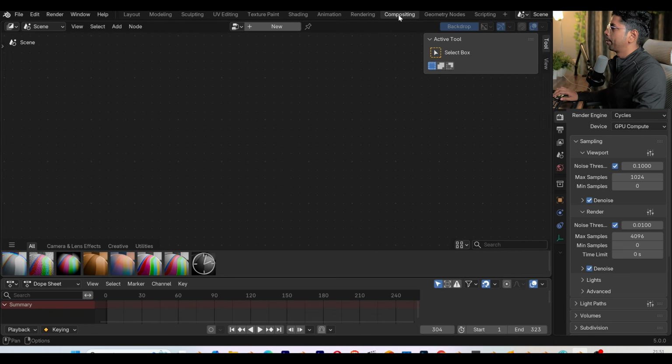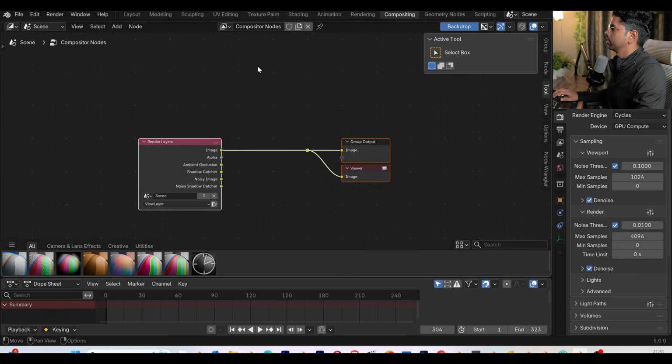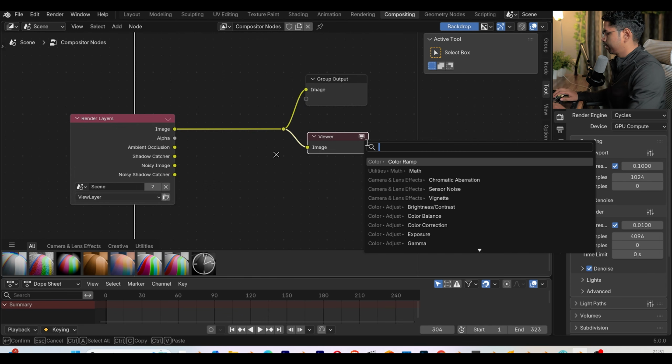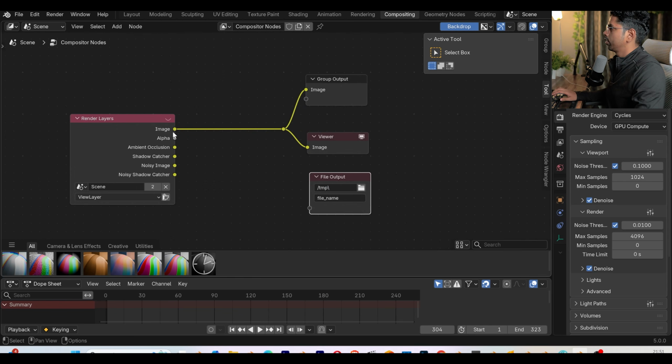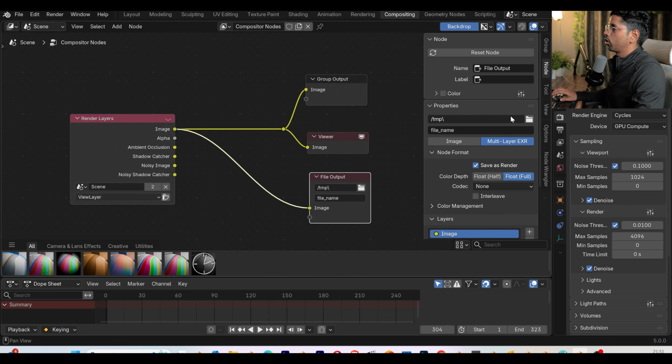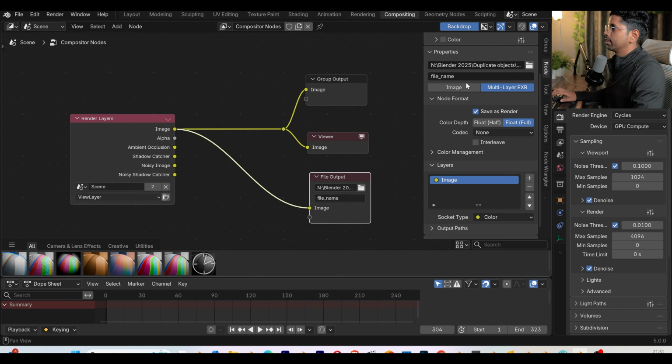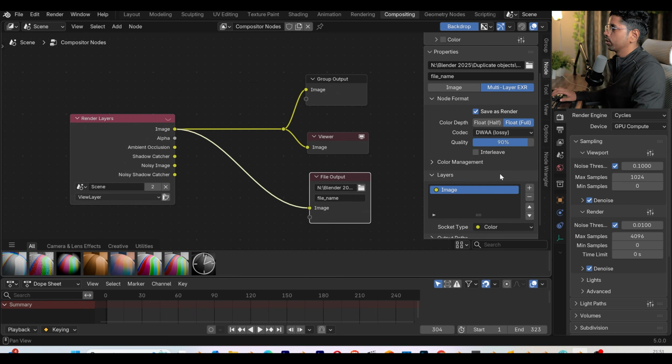I'll go to the compositing, click new. I will search a file output node, and I'll just plug this image here. And if I go to the node, now we have the option where to export and accept. And I want to use multi-layer EXR format, and I can choose the codec to the DWA lossy.